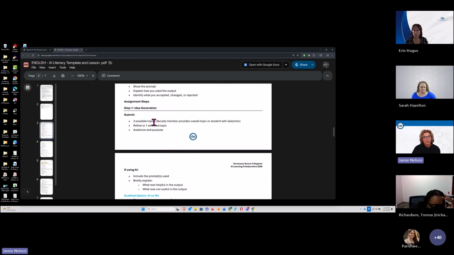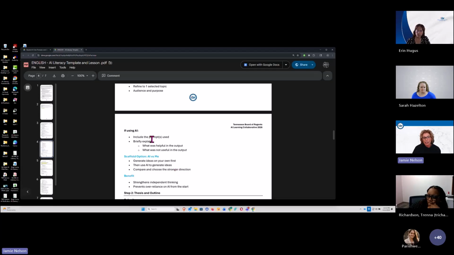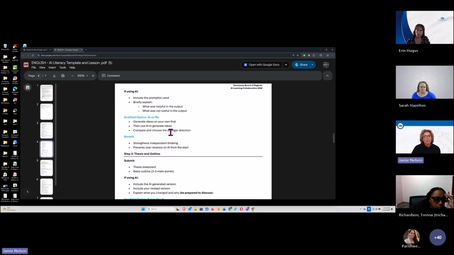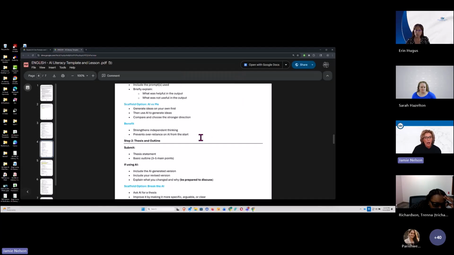So for idea generation, it's going back through, they're going to initially generate 3 topics, and then they'll refine it to 1. If you're using AI, so we're going to assume that they are, include the prompt, explain. Was AI helpful? Was the output helpful? Was it useful? Was it not useful? Why? Here's a scaffold option. So maybe the student doesn't use AI to brainstorm in the beginning. Maybe they generate their own and then generate with AI and do a comparison. That's a really good way to get students started if they are not sure what they're going to be looking at within the AI outputs.